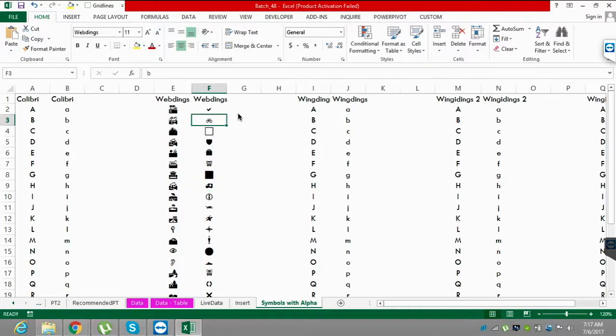But if you observe what is the value it contains? See in formula bar. It's a small b. That means values are not changing. Only presentation is changing.